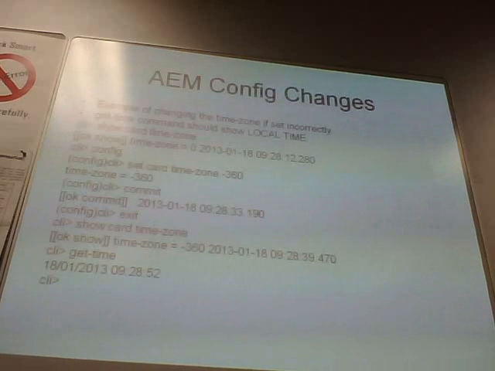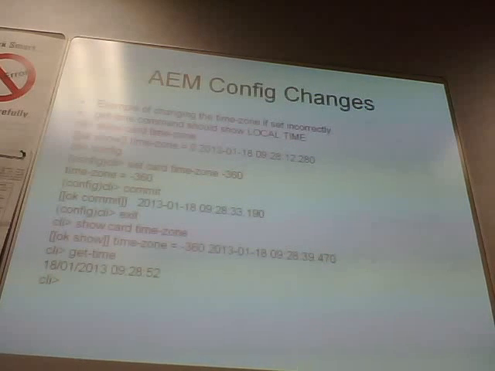You get a customer complaint of a smartphone showing the wrong time, find what site they're on, log into the AEM, type get time. If get time is not local time, here's your problem.